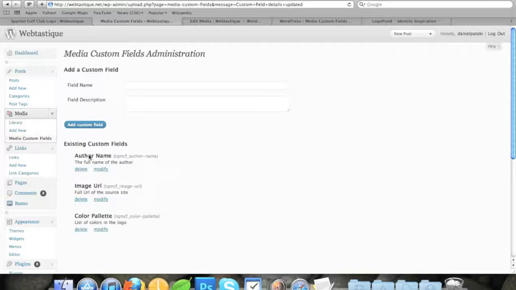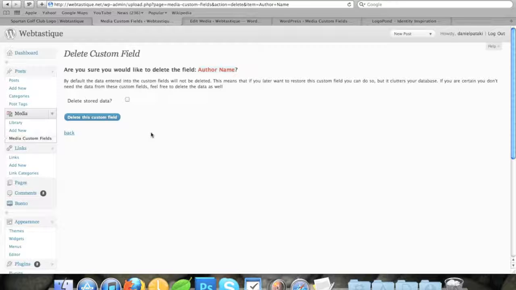Now deleting gives you the option to either just delete the custom field itself, which will not delete the data that you actually enter for images. It will just take it off the UI basically, so you won't be able to see the form anymore. But if you add author names to 500 images, it won't delete that data, so you can get it back. If you click delete stored data, it will actually delete all the data that you've added to that custom field.